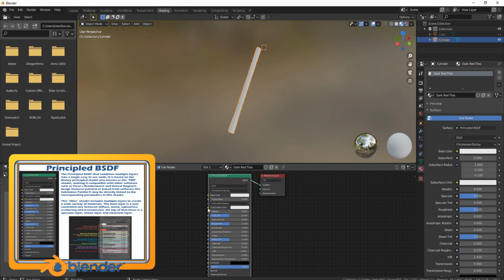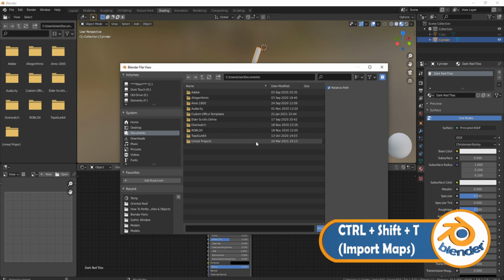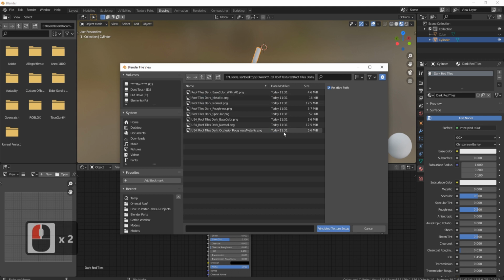And then I'm going to come over now to my principled. I'm going to click on it, so there's a white line going around it. I'm going to press Control, Shift and T, and then you'll notice that your file actually opens up. Now all you need to do is go to the file where your downloads are. So here are mine, and you can see I've got roof tiles dark, roof tiles light, so I'm going to bring in the roof tiles dark. So double click this.